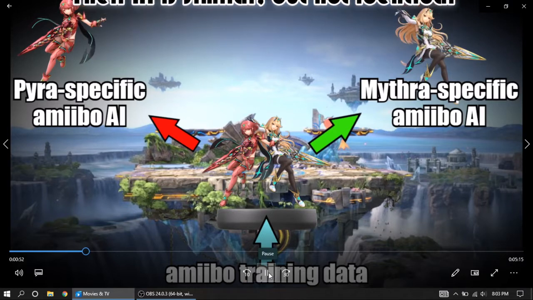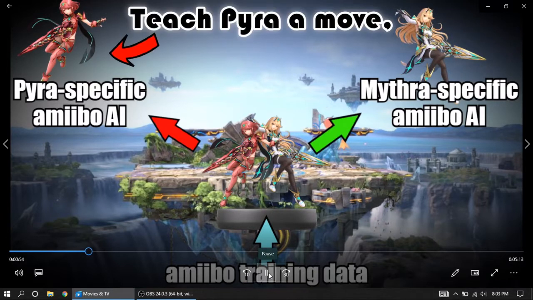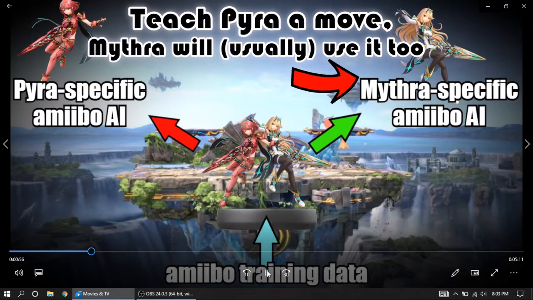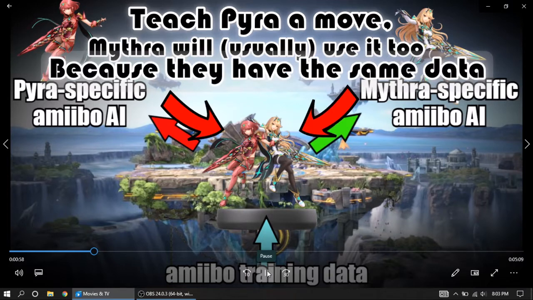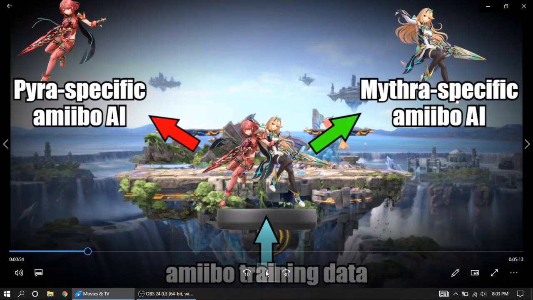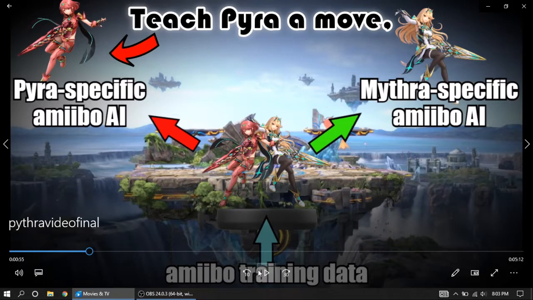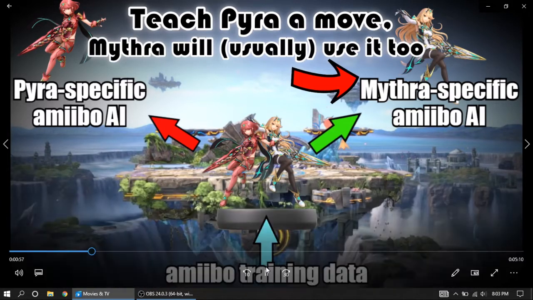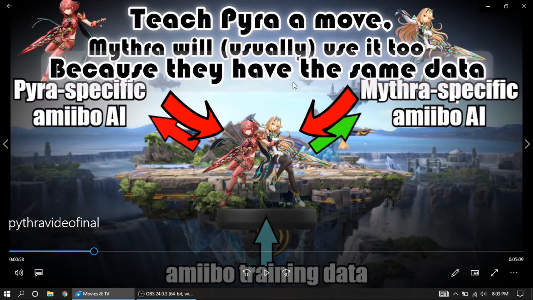This results in an odd conundrum. If you train Pyra to use a move, Mythra will use it too, because they read from the same data. There's also a sequential order to this, okay? They have the same data.